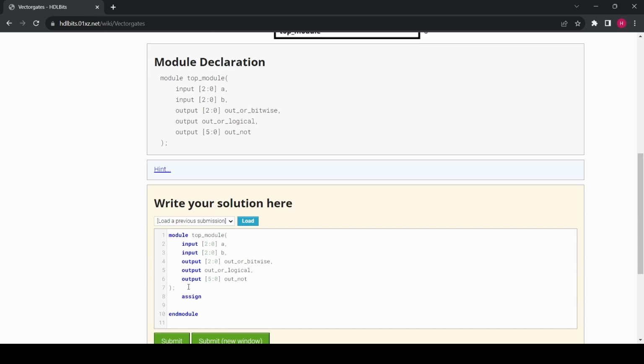Assign. First we will be doing bitwise OR. So this operation performs the bitwise OR operation. This does the logical OR operation.